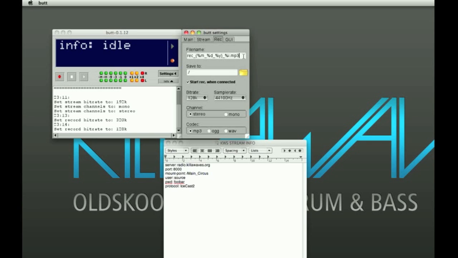I would suggest that you just leave that as it is. The file name will come up as rec, the month, the day, the year, the issue, and it will come up as an MP3. I would just suggest that you leave that as it is, because it gets a bit confusing, but you can always rename them afterwards. The same with save to, just leave it as it is, and it will come up in your documents folder or the top hierarchy of your hard drive that you're using. I would just leave those.